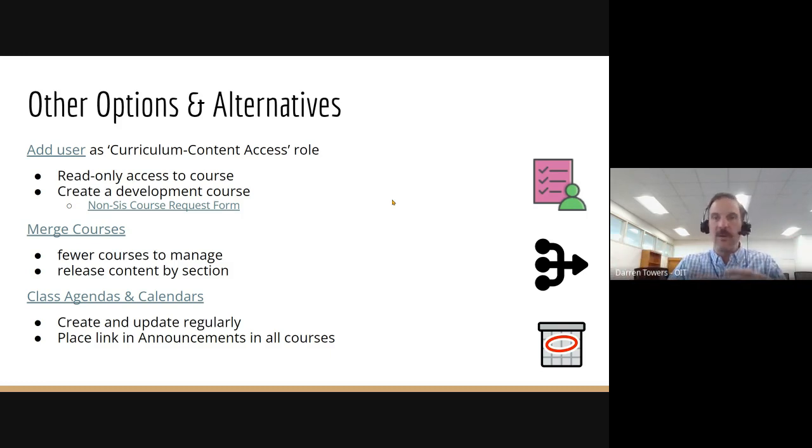Another option is merging courses. I've gotten a lot of requests to merge courses. If you are comfortable doing that, it allows you to manage fewer courses. If you are essentially teaching the same content and you're comfortable using groups or sections within your course, it's a great option for not having to do any copying, just creating the content once and then releasing it to students based on the section or group they're in. When we merge courses, students from multiple courses get pushed into one course and become a section within that course. That section matches your sections within PowerSchool. So that is an option.